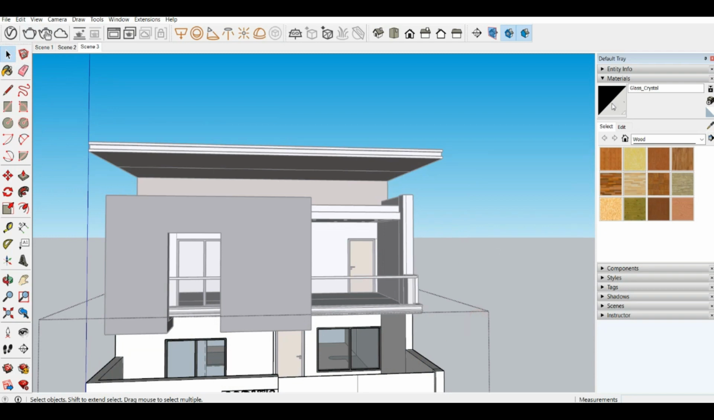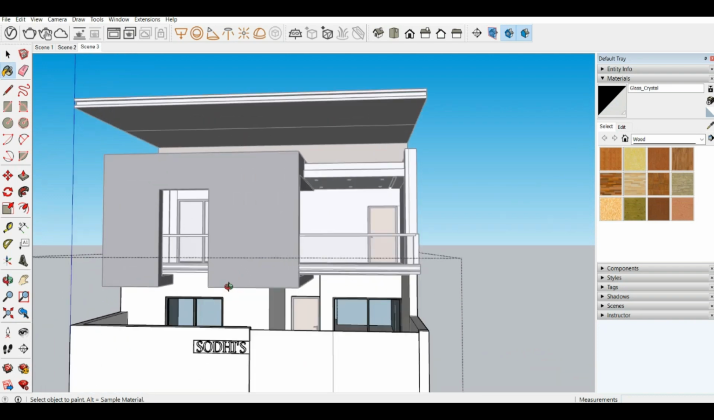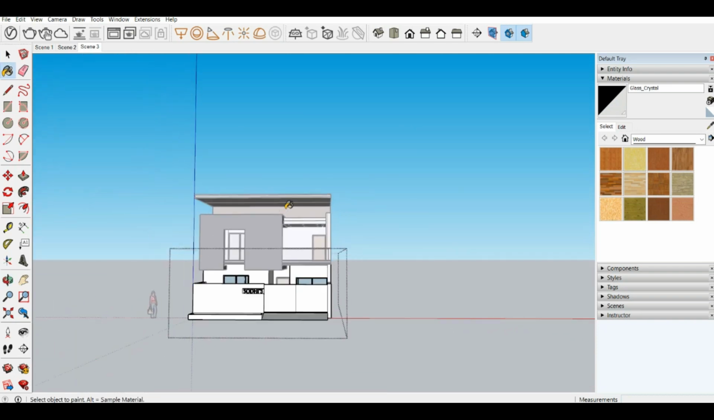Now I will also give some color to these windows that are in the first floor and the second floor. So these were left. Okay, it's done as well.